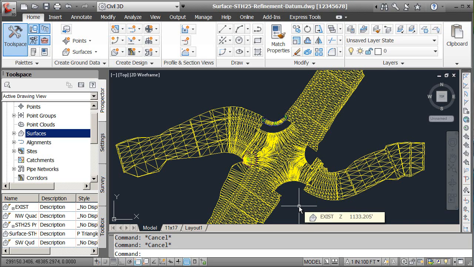In this session, we're going to look at how to close up holes in surfaces. Now, I have a drawing open on screen. It's called Surface STH25 Refinement Datum. This is my Refinement Datum surface drawing.